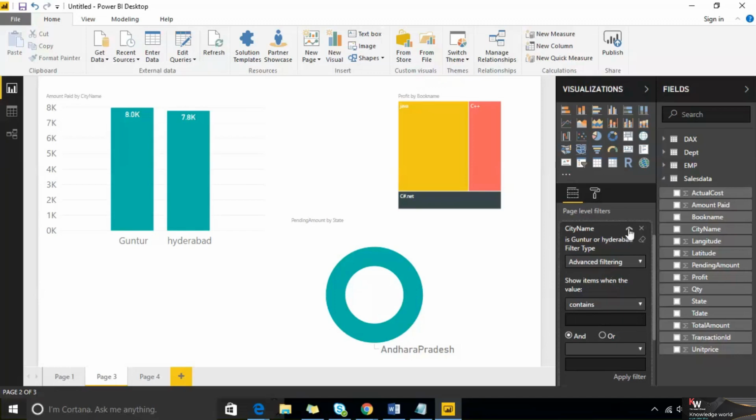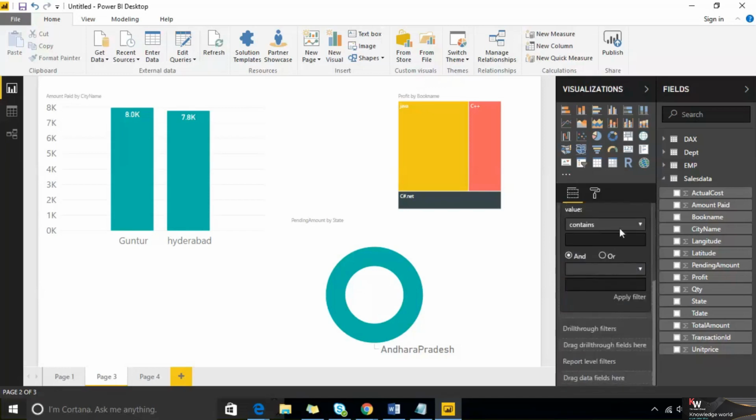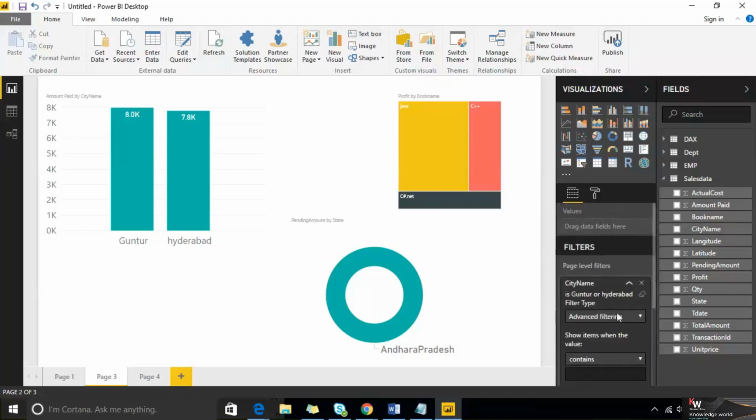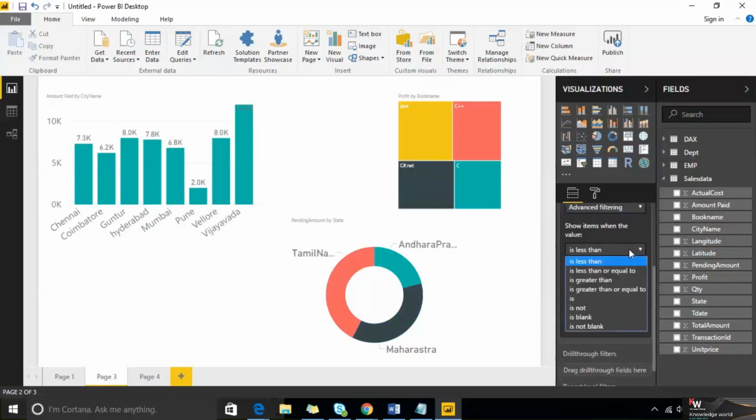Like that, basic filtering is nothing but all the distinct values get displayed. Advanced filtering is nothing but it is going to showcase contains, not contains, starts with, not starts with, blank, not blank, is not. Or if you take any numeric column, let me take one, I want to see the amount paid values: less than, greater than or equal to, less than or equal to, all the options are there.